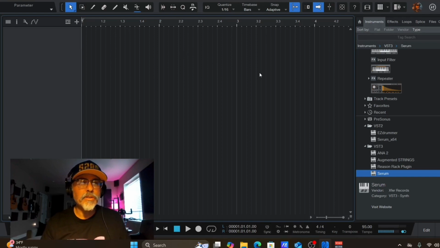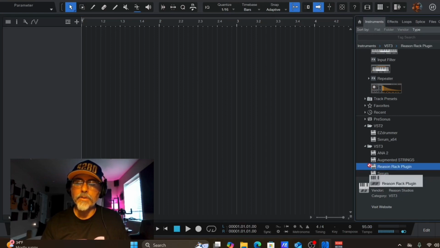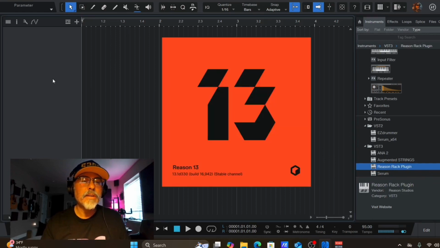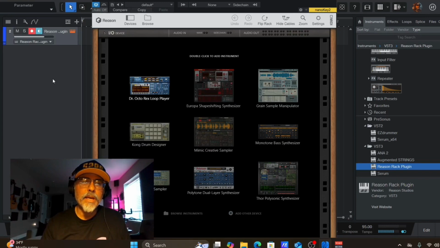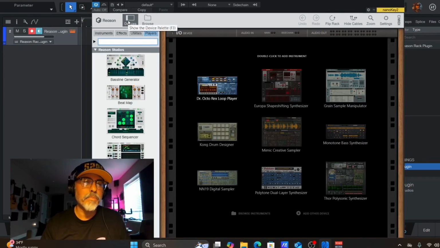You can see here we're in Studio One. If you go over to your browser and under the Instruments tab, go down right away, go to your Reason Rack plugin and drag that in. That's going to open an instance of Reason, and you're going to see your devices palette. Go ahead and click on the devices button up in the upper left corner and make sure that you're in the players tab. Again, for this example, I'm going to be showing you how to utilize the chord sequencer.